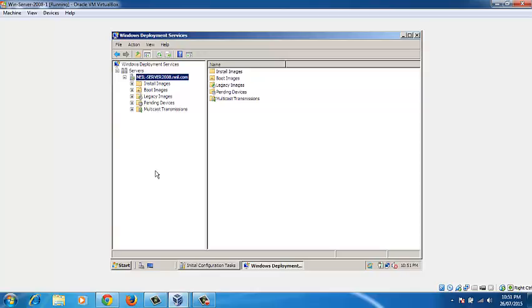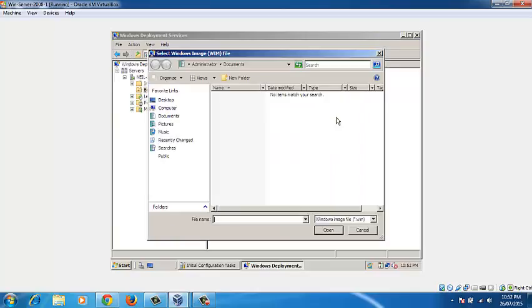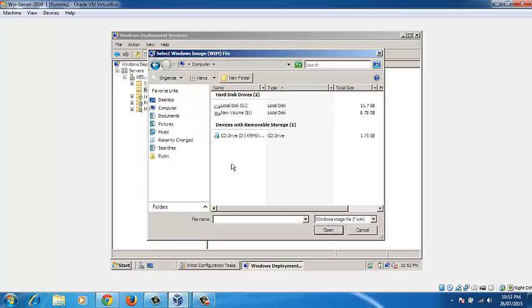So what we're going to do is we're going to install the Windows 7 CD from the DVD drive. Just highlight boot image there, right click boot images, click add boot image. We're going to browse to the location where I have the Windows 7 CD, which is on the drive. Click open.